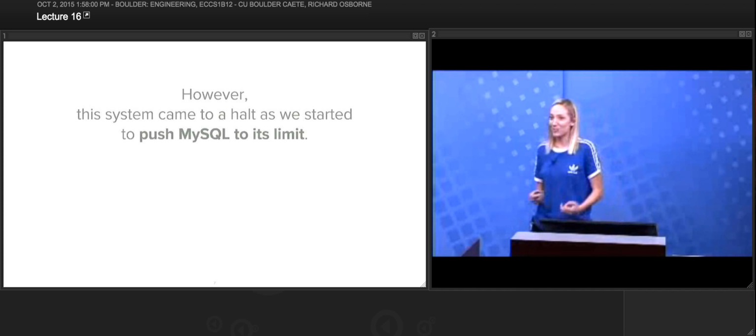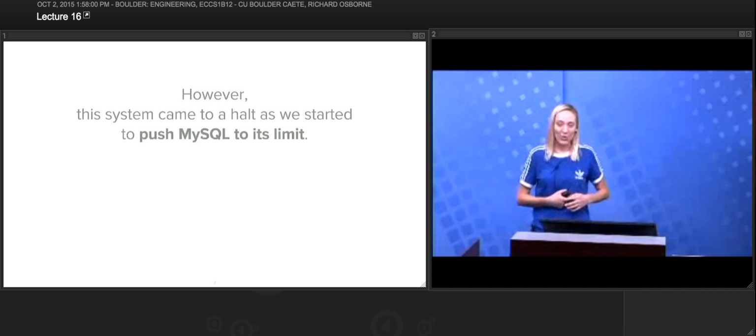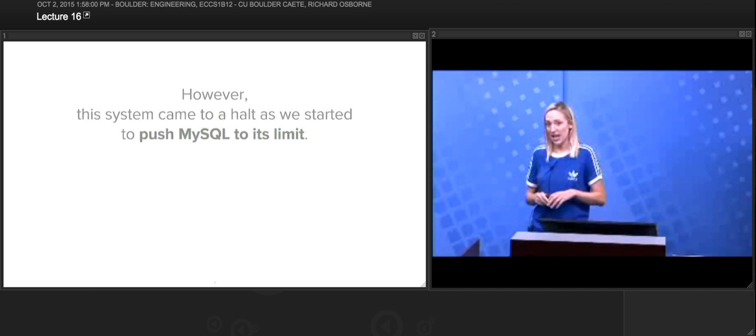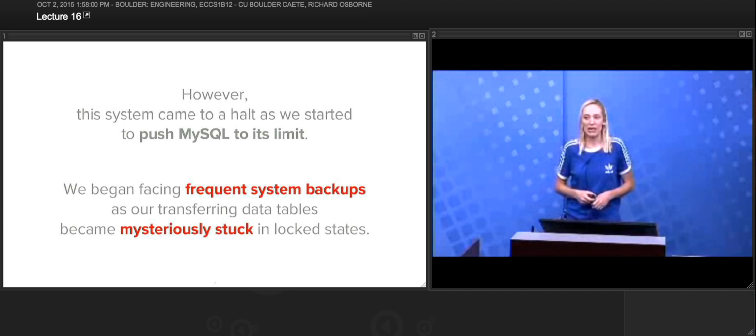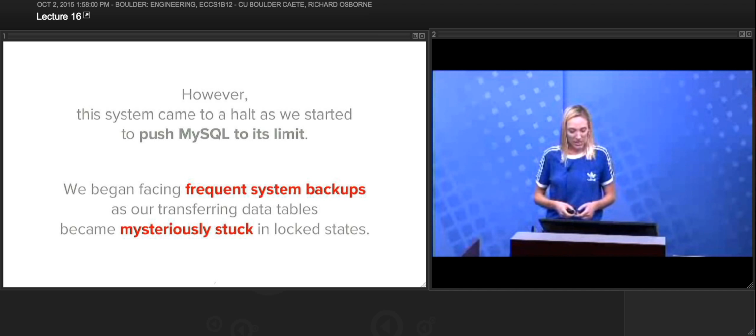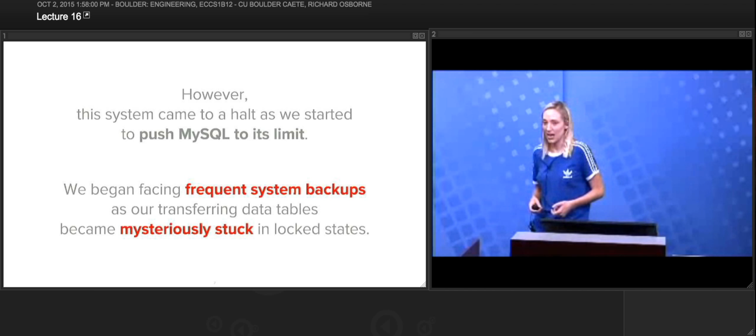So this works well when it's working, but we experienced this period of time for a few weeks pretty regularly, and we saw this happening as a major pattern over months, where we noticed that we were pushing MySQL to its limit. And what we saw was we began facing frequent system backups. Our transferring data tables became mysteriously stuck in locked states.